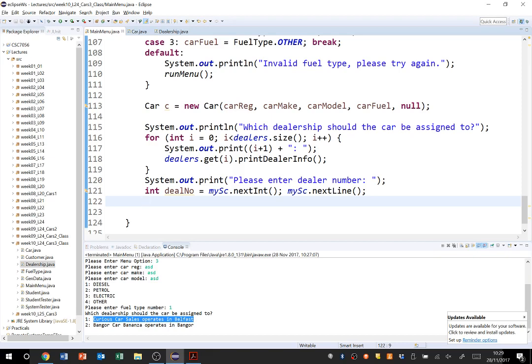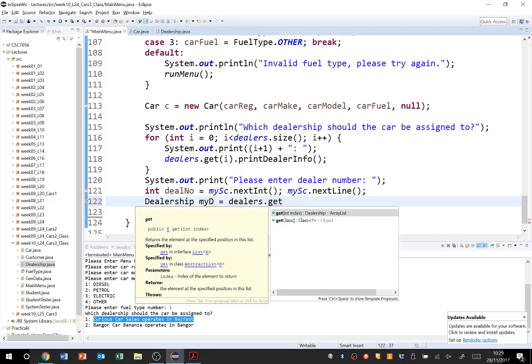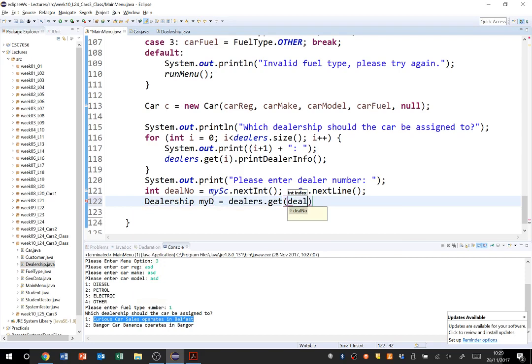So now that I know which dealership I want to add it to, I'm going to create a dealership object just as a temporary store, so I know which dealership I actually want to add the car to. So I'm going to call it dealership myD is equal to dealers.get, and it's going to be dealno. And we'll need to do -1 here as well. We could have done the -1 up here at the nextInt, but remember, the user's typed in 1 or 2, but the value needs to be 0 or 1 in this case because we've got that offset. So we could do -1 in the nextInt, or I've just done it here in the dealership number. It just means we're definitely going to get the right dealership that we want to add it to.